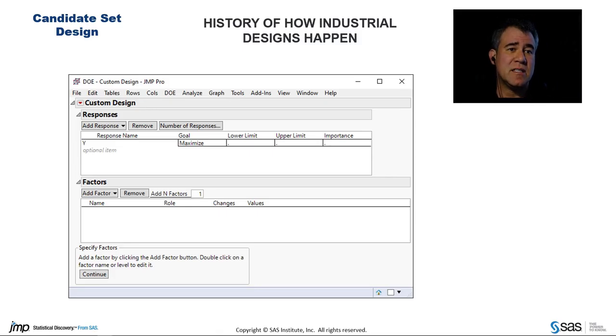The philosophy of the custom designer is that you describe the problem to the software. It then returns you the best design for your budgeted number of runs. You start out by declaring your responses along with their goals, like minimize, maximize, or match target, and then you describe the kinds of factors you have, continuous, categorical, mixture, etc. Categorical factors can have any number of levels. You give it a model that you want to fit to the resulting data. The model assumes a least squares analysis and consists of main effects, interactions, and polynomial terms.